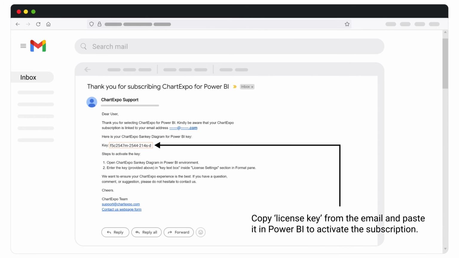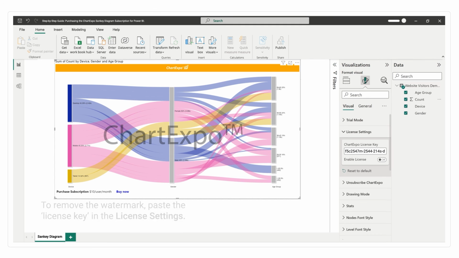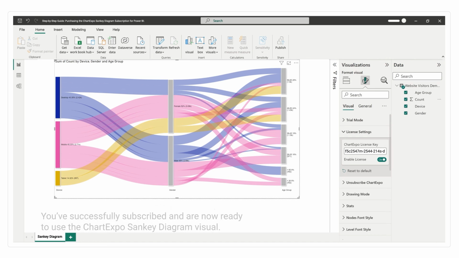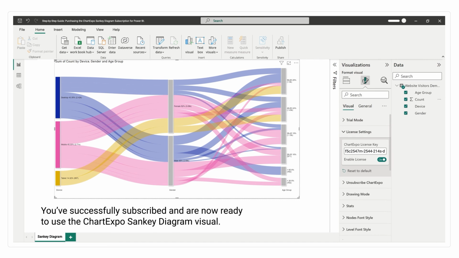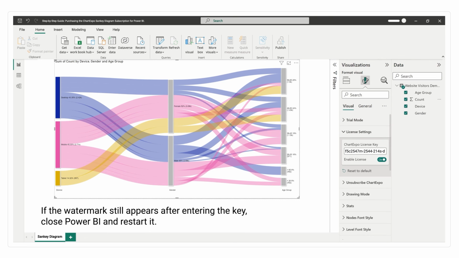Copy the license key from the email and paste it in Power BI to activate the subscription. To remove the watermark, paste the license key in the license settings. Slide the Enable License button to the right. You have successfully subscribed and are now ready to use the ChartExpo Sankey Diagram visual. If the watermark still appears after entering the key, close Power BI and restart it.